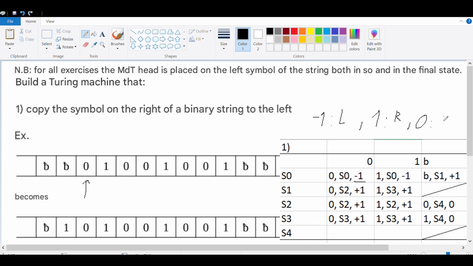I will mark that as S. Alright, so we move the tape to the left, so now the head goes from here to here, and then we just repeat the process. We know that we are still at S0, but now the symbol is 1, so we execute this instruction, and it tells us to write a 1, go to S0, and move the tape to the left. We keep doing this until the tape reaches this point right here.